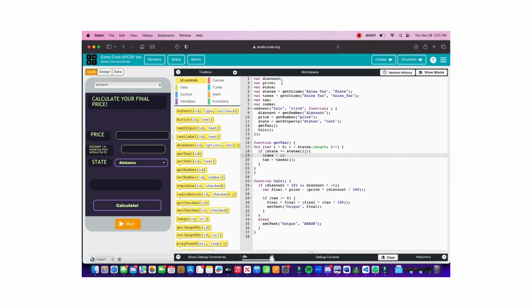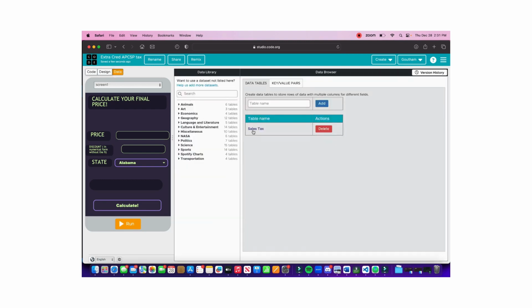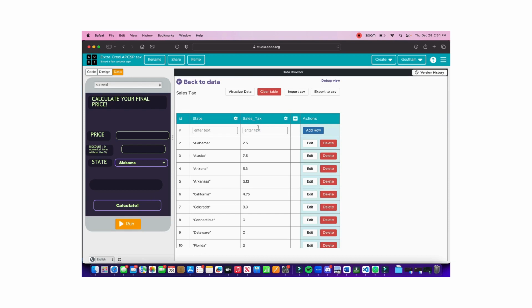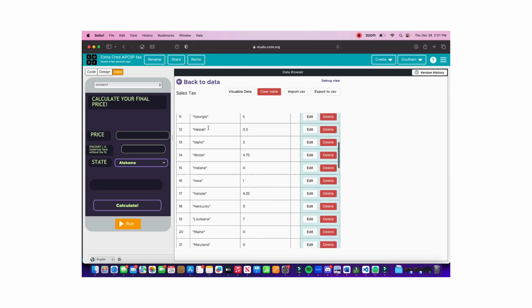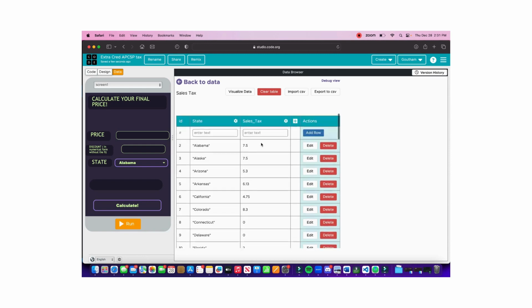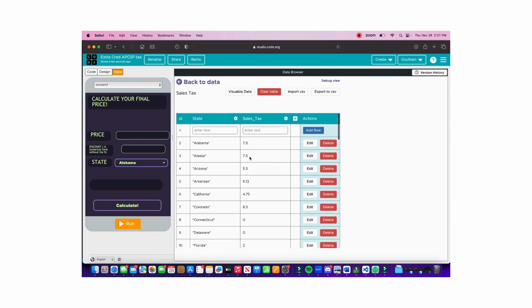In the code, first we have to create our variables: discount, price, and state. And now we have to go to the data. This is my own created data set. You have to create the data set on your own, and I will put this in the comments if you want to follow along. This is the project for APCSP, so you have to make your own data set. Here you have the state and the sales tax of each state, for example 7.5%, 0%, and so on, with the percent sign after it.